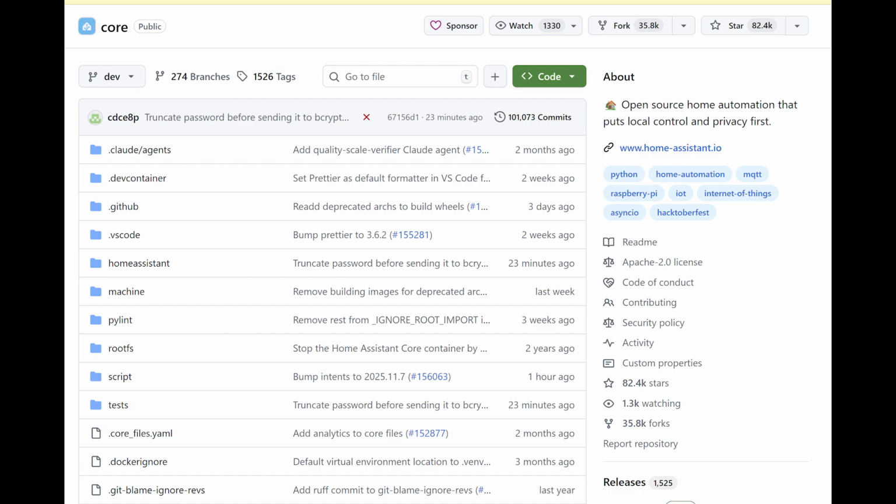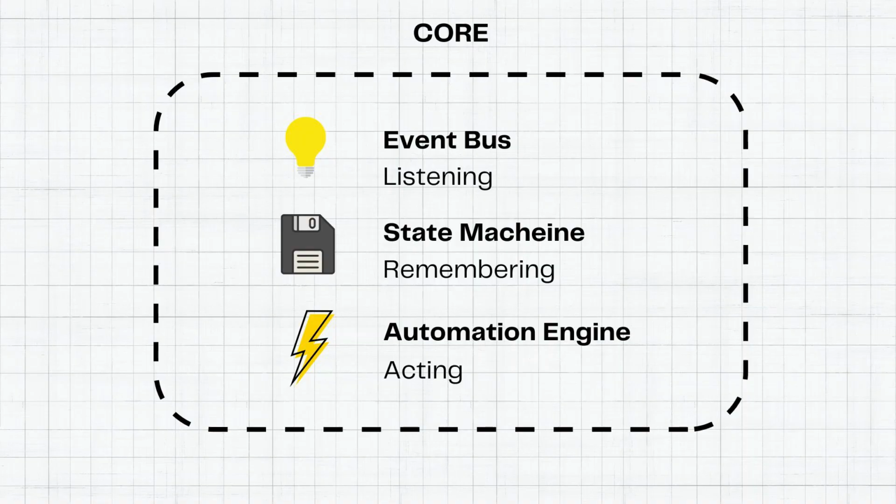It's written in Python and designed to run locally, meaning your automations stay in your home, not in the cloud. Core handles three things: listening to events, remembering states, and triggering actions. Think of it as a nervous system, constantly listening, reacting, and updating.